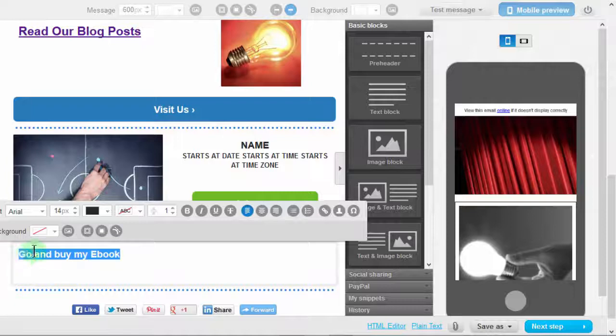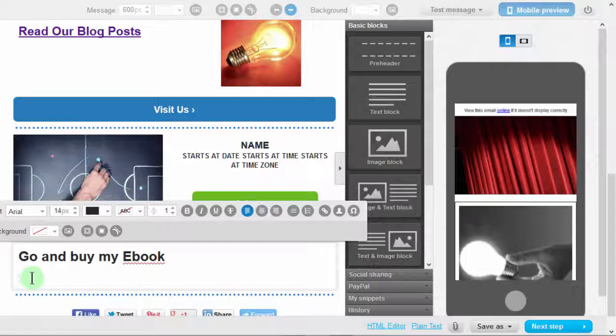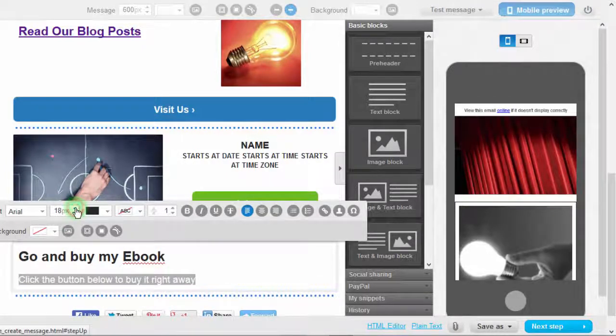So I can increase the font of this to 26, and then, click the button below to buy it right away. And I can also increase the font size of this to 19.